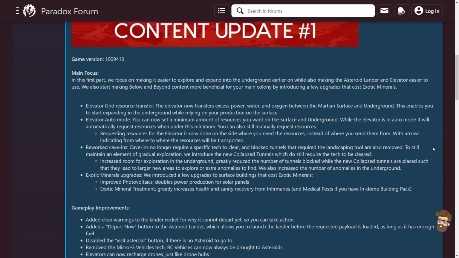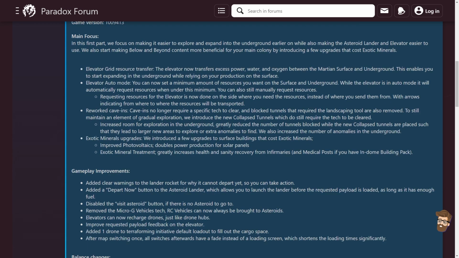Exotic minerals upgrades. We introduced a few upgrades to the surface buildings that cost exotic minerals. Improved photovoltaics doubles power production for solar panels. Exotic mineral treatment greatly increases health and sanity recovery from infirmaries and medical posts if you have the indoor building pack. Okay, that's not too bad. I mean, if you have the photovoltaics breakthrough, you can still get the double production, but it sounds like exotic minerals plus the hypersensitive photovoltaics may quadruple the power production for the solar panels.